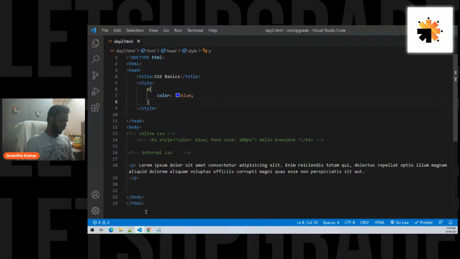Himanshu, slowly I'll teach you everything about precedence also. One by one, let's learn everything because we have to go with the flow, right? We can't jump into topics.